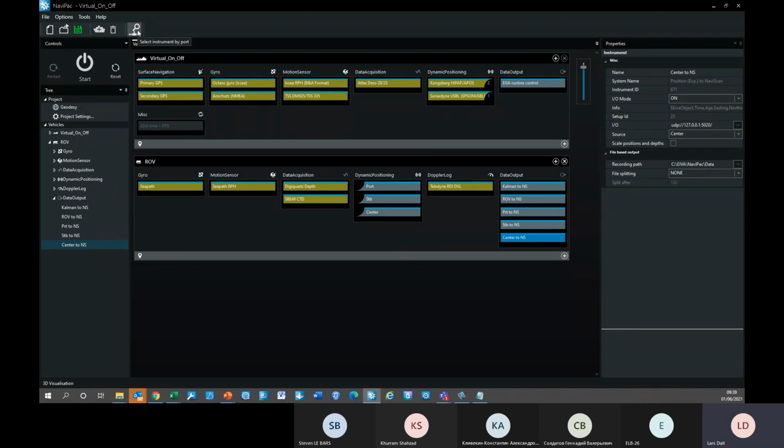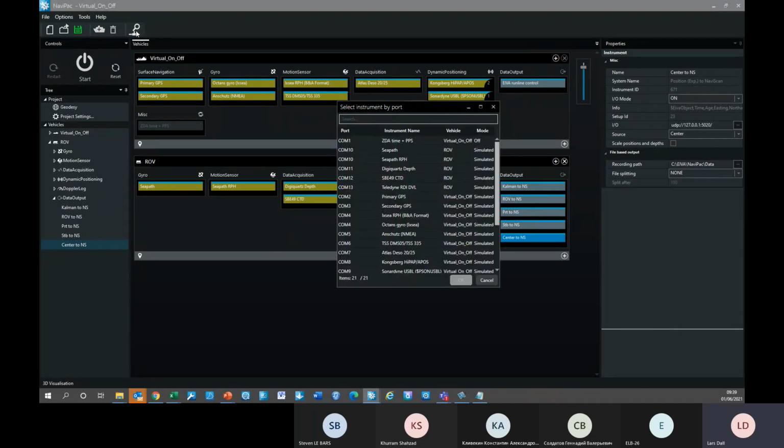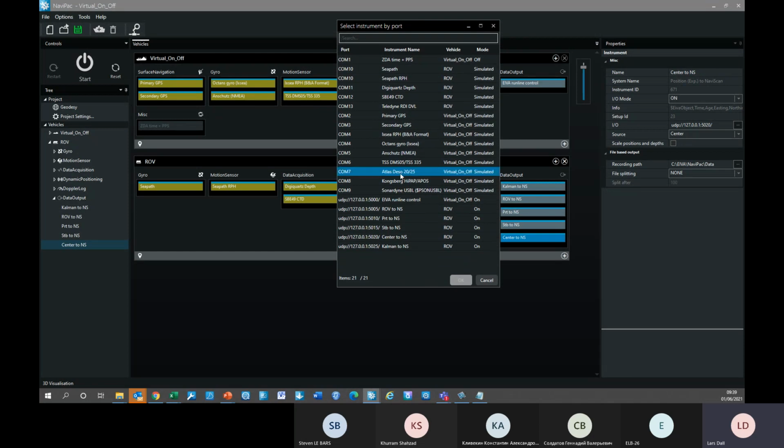We can do that by choosing this one up here, select instrument by port. That's the rightmost icon here. That will give you a list of instruments with the instrument names. These are the names that we have given them. Which vehicle are they on? And the mode. Simulated, many of them on.